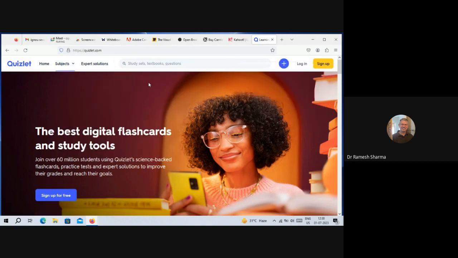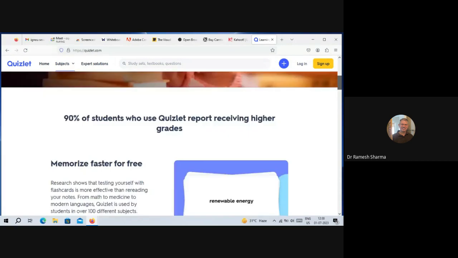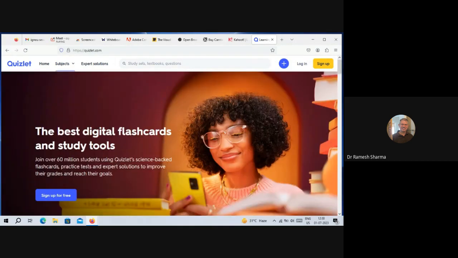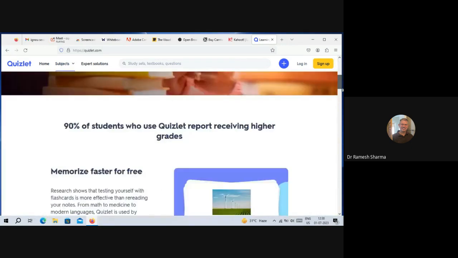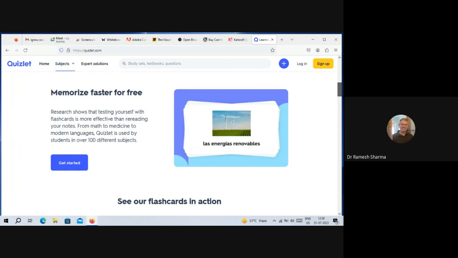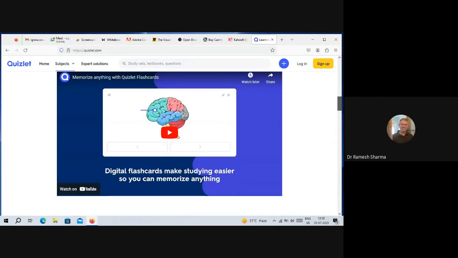So you can create something. You need to sign up, and after that you can create your own quizzes. They say that 90% of their students who use it receive higher grades, because testing yourself with flashcards is more effective than rereading your notes. From mathematics to medicine to modern languages, it is used by students in over 100 different subjects. This is how the flashcards are used.